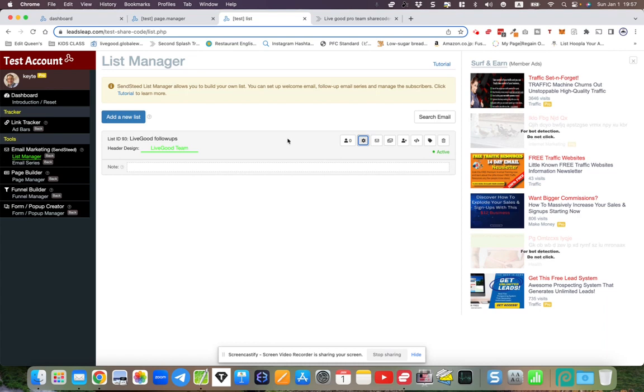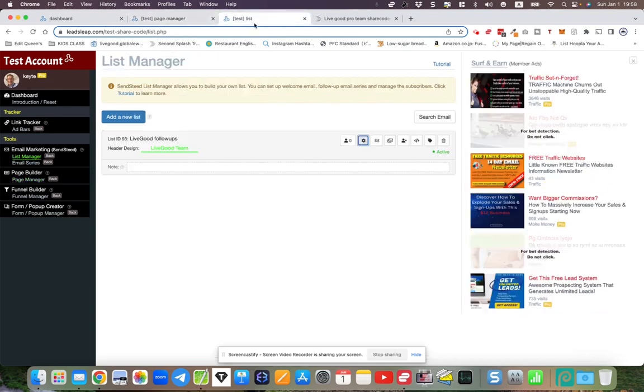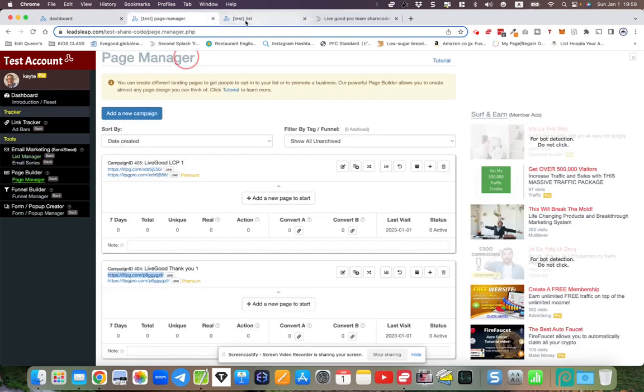So what we've got set up to this point is our 3 campaigns. We've got the pages here: the capture page, the thank you page, and the list. We've got them open in 2 different tabs because we're going to go back and forth.